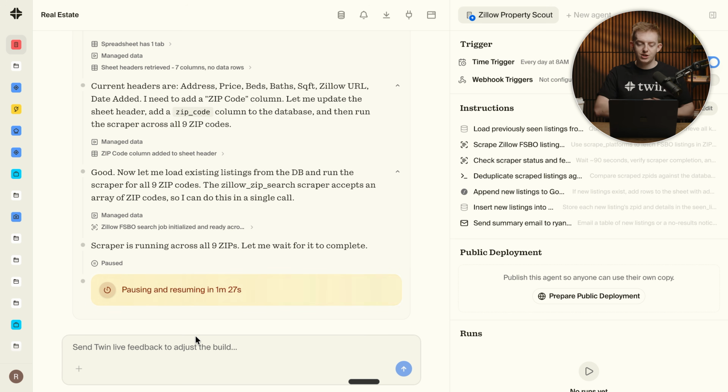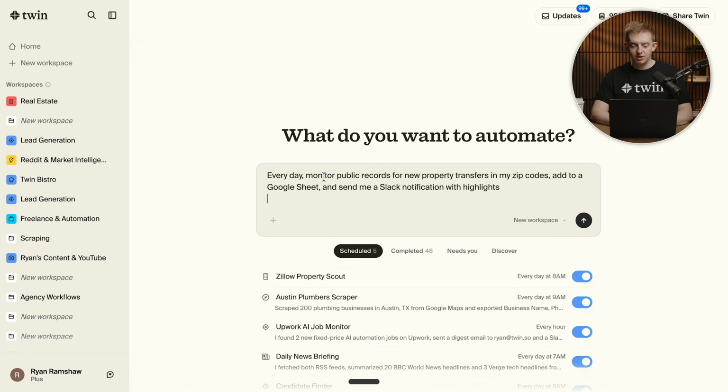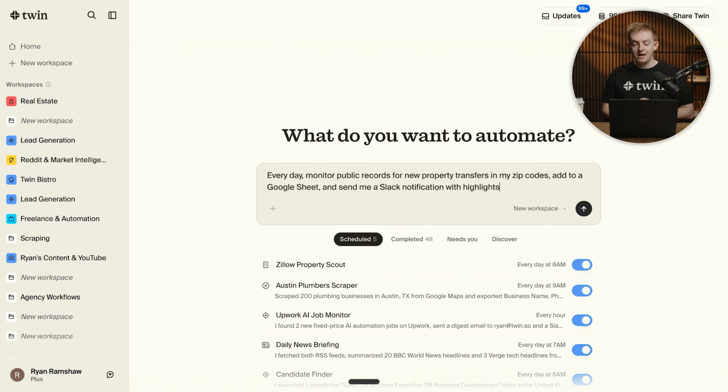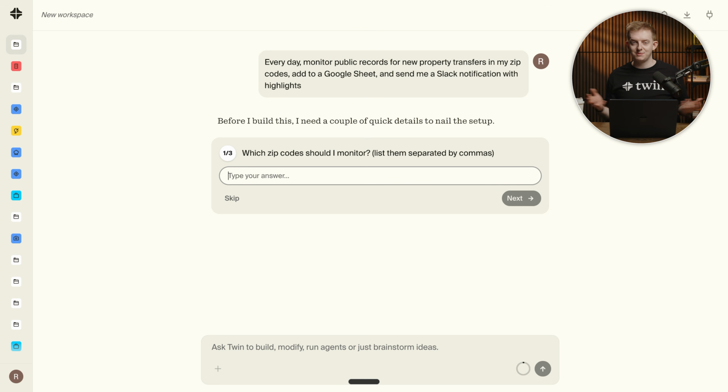Now, as you can see, it's running the scrape again. So all we've got to do is wait 1 minute and 30 seconds as this is just scraping all of these different leads. So in the meantime, we can go and run another automation at the exact same time. To do that, all we're going to do is go to the homepage again, and we're going to type in this prompt, for example, which is: every day monitor public records for new property transfers in my zip codes and add them to a Google Sheet and send me a Slack notification with highlights. So we can start running that. And that's actually just going to work in parallel with the other one at the same time. Now, again, it's going to ask me similar questions.